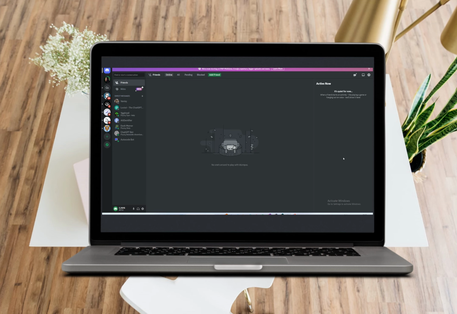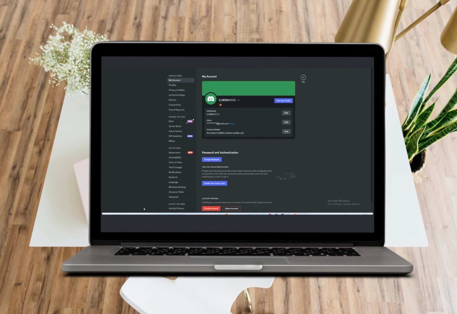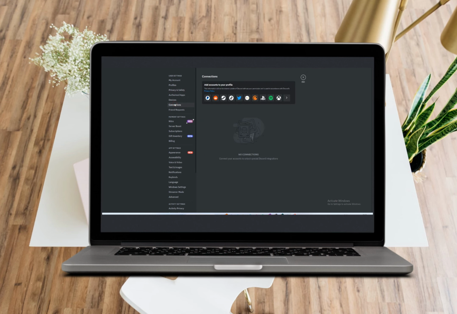Everyone. Today I will be showing you how to connect Spotify to Discord. First, you make sure that you're logged into your account. Now scroll down to the very bottom and look for the setting icon, which is this one. Click this and it will take you to user settings. Under user settings, kindly click connections.